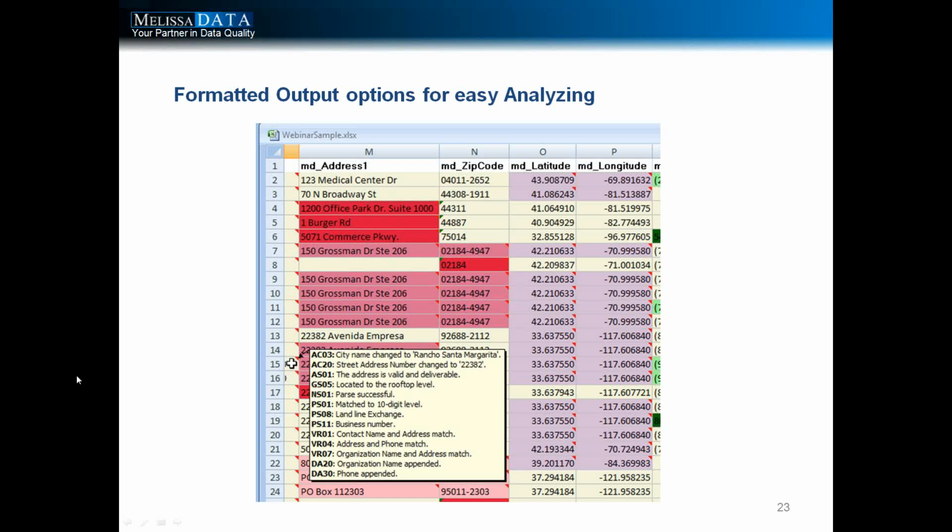Also nice is a formatted output, and that provides easy analysis after the job is done. And that is returned to you via cell style, colors, and visual descriptions. And then makes it easy to visualize and navigate the output results that we return to you.